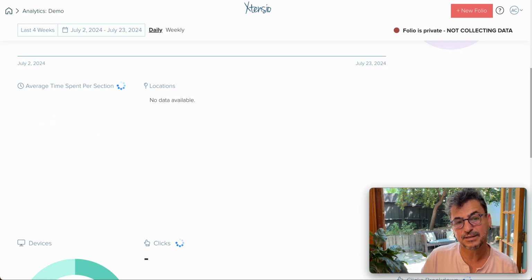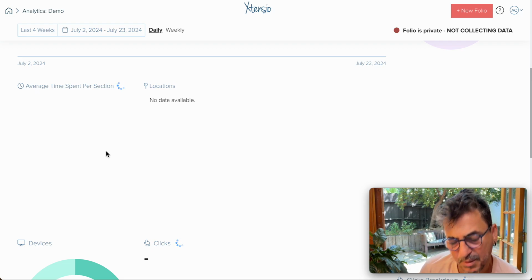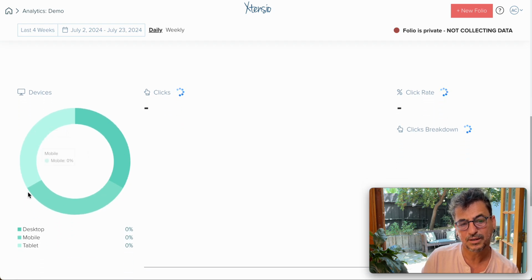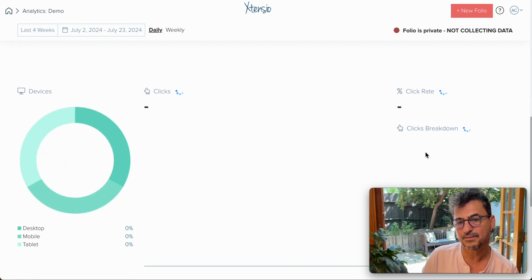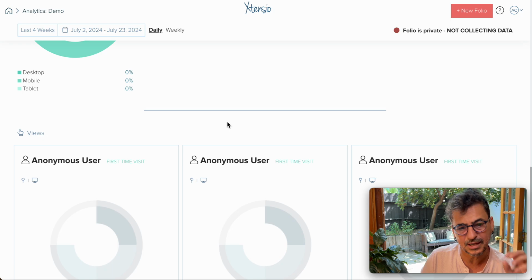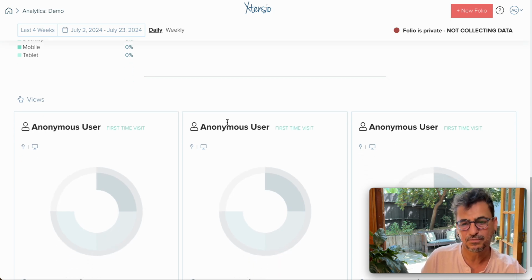You'll see a breakdown of sections as well, meaning how much time on average people are spending on each section, where these people are coming from, what devices they're using, what they're clicking on, what is your click rate, what is the breakdown of all clicks, which links are being clicked, etc. And it's even more powerful when you dive into individual views.